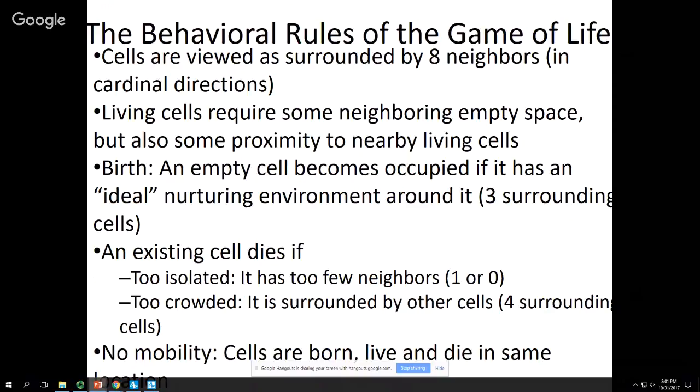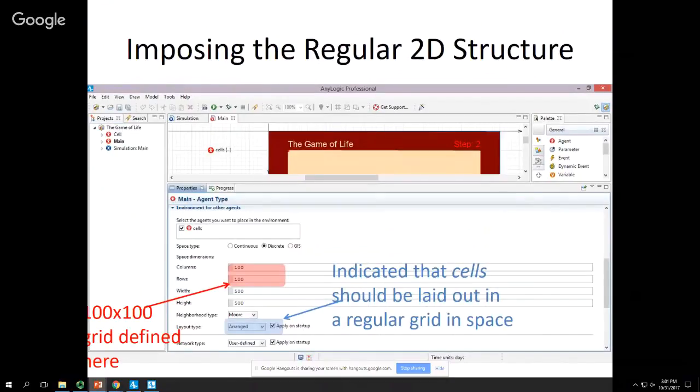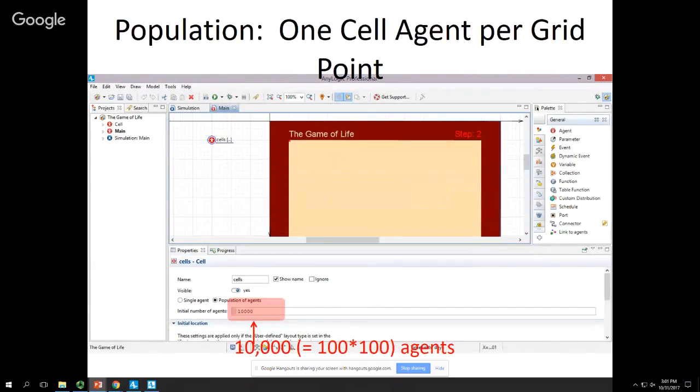If a cell is empty, it can come into being if it's surrounded by a sufficiently nurturing environment. Specifically, it'll come into being if it's surrounded by exactly 3 cells in the cardinal directions, north, south, and northeast, southeast, northwest, southwest. Cells have no mobility. They live and die in the same location. They never move. I mentioned the different neighborhoods. This is going to be an 8-person neighborhood.